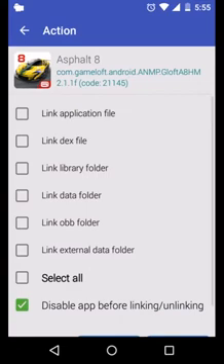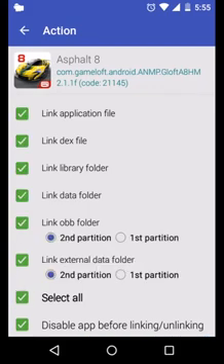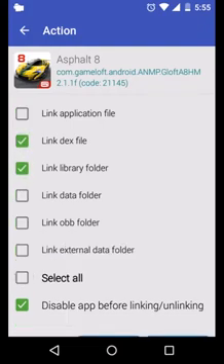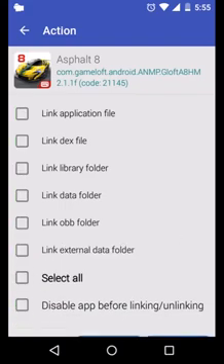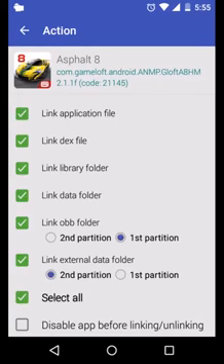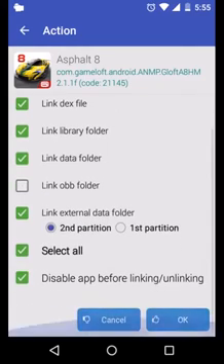So click on link. Now you can link the files and folders like application file, dex file, library file. If something is not applicable, it will be disabled, and the reason for disabling it will be mentioned. You can select all, or you can select individual. If you select OBB and external, you'll get an option to either link it to second partition or first partition. You can disable the app before linking and unlinking. Then click on OK.